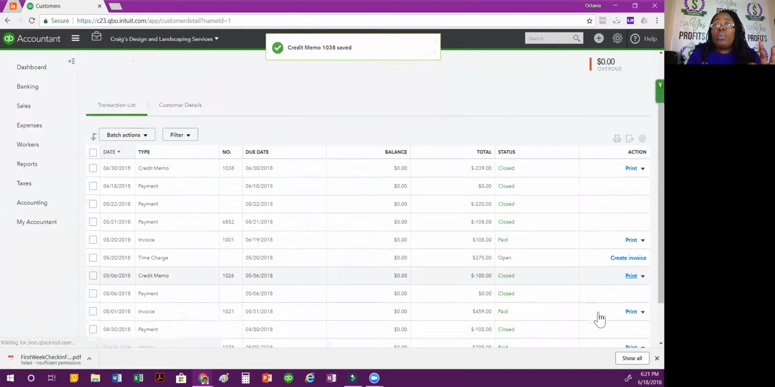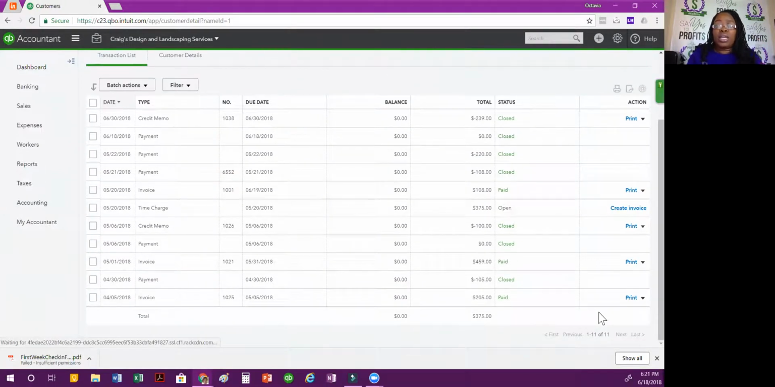Now, normally QuickBooks will automatically select the open invoice, which it looks like it has done here. If you see that credit memo, here it is, it has selected $239 and applied it to that open invoice that we had. But if it had not automatically applied it to that open invoice, you would go in and apply that credit memo to that open invoice, effectively taking it off of your books.